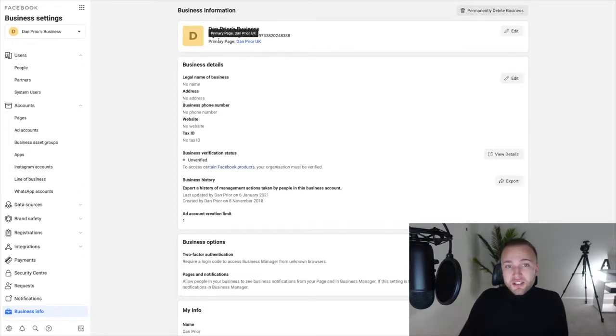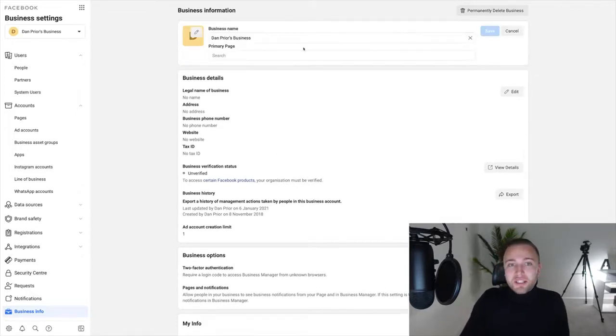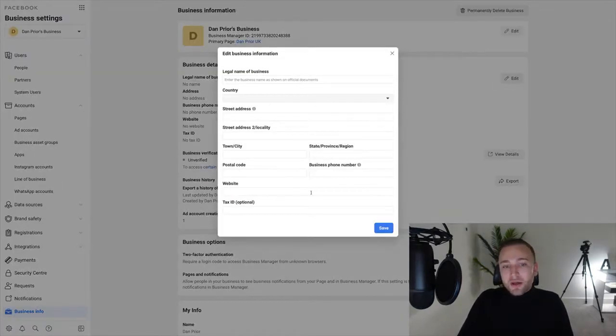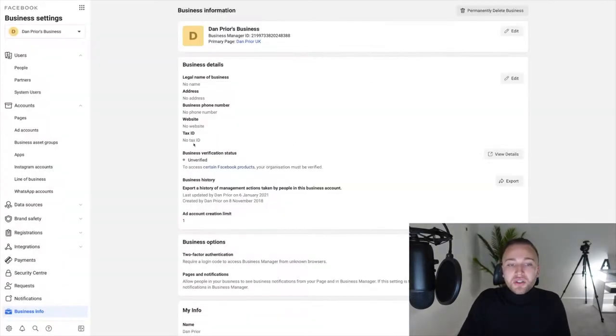So the first thing we need to do is assign a primary page to our business manager. So we edit that and we select our primary page, whatever one is the main page that we are using for this business manager. We then want to edit our business details, so enter our legal business name, address, and tax ID for accounting purposes. And if we have the option to verify our business status, you should do this as well. It gives us more security and tells Facebook we are a legitimate company looking to advertise on the platform.